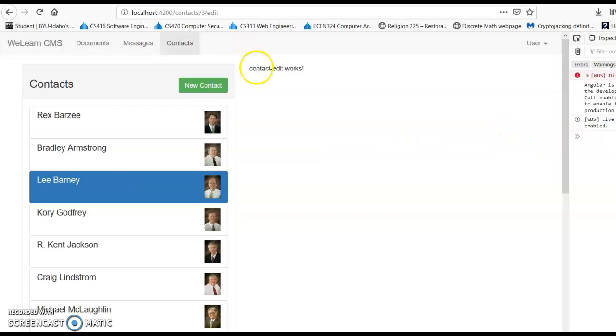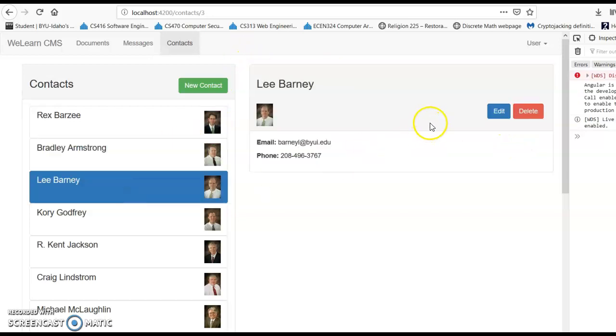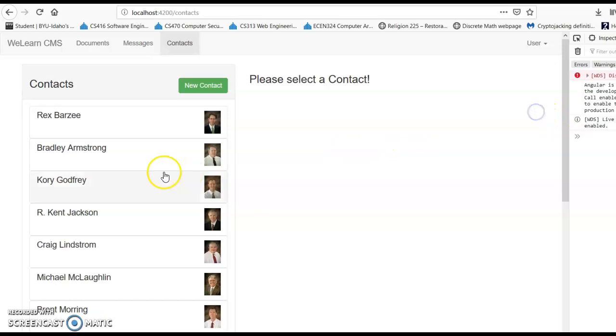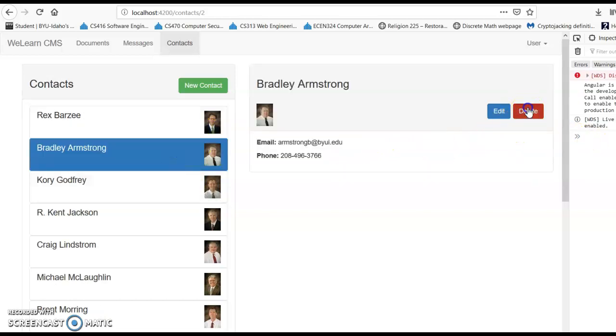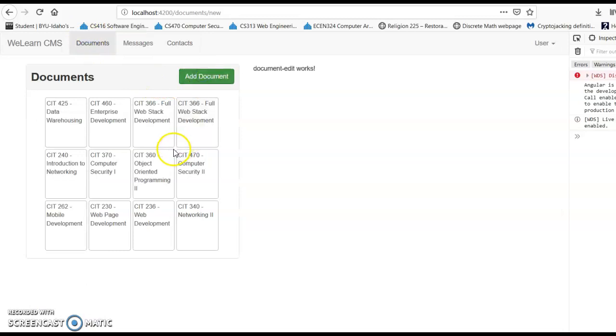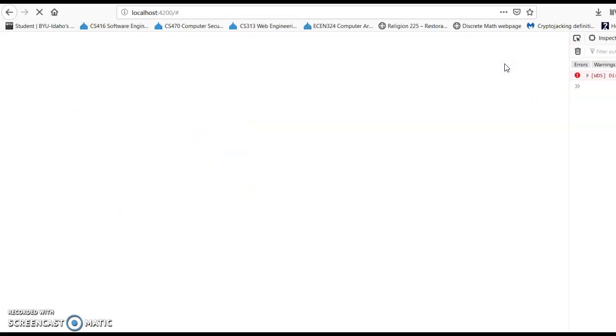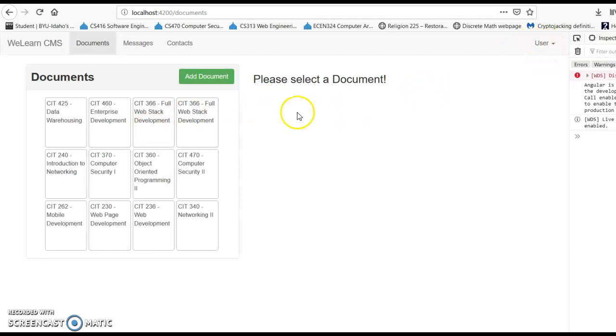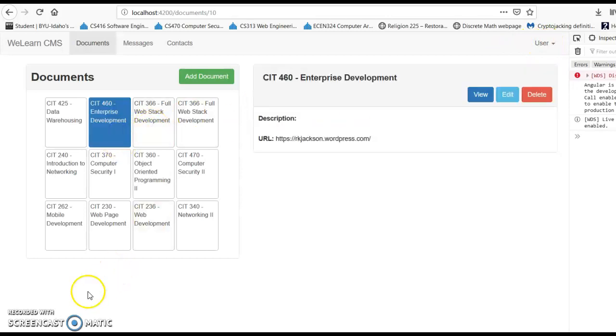Again, contact edit, that one theoretically works. We don't have it all completed yet, and we can delete items as well. Or new contact, I'm going to do that one. We haven't fixed that yet. But otherwise, that completes this week's assignment.